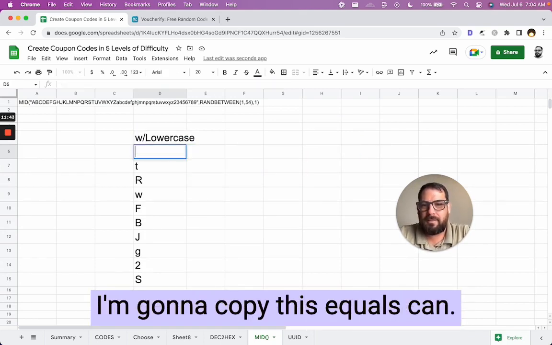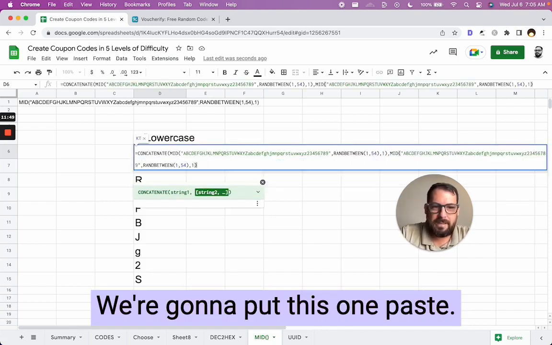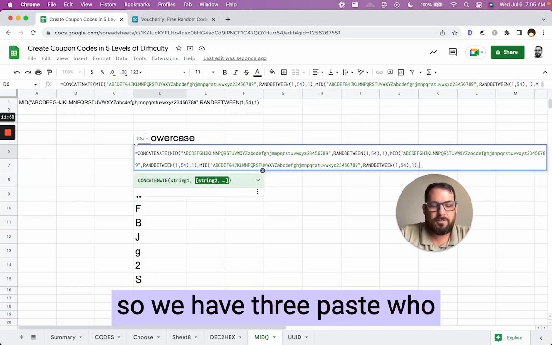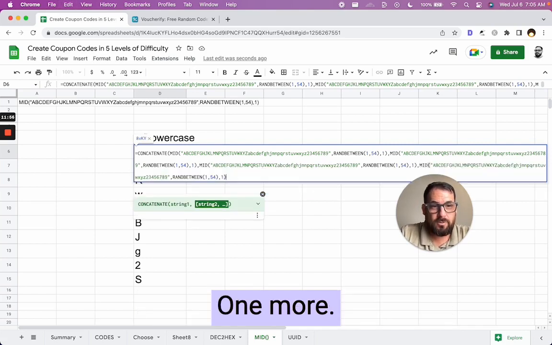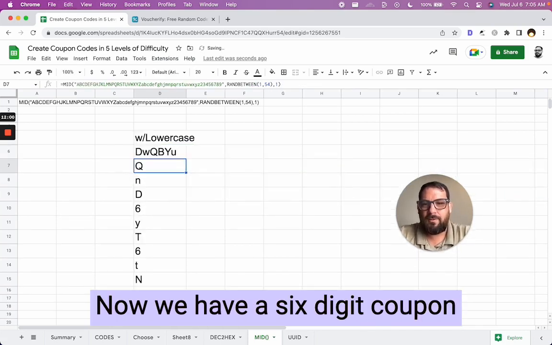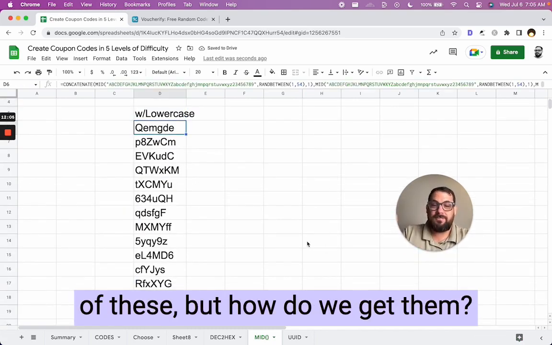I'm going to copy this. Equals. There it is. Concatenate. We're going to put this one, comma, paste another one, comma, that's 2. So we have 3, paste. Okay, we have 3. We need to paste one more. We have 4, 5, 6. Now we have a 6-digit coupon code that we can make thousands of.